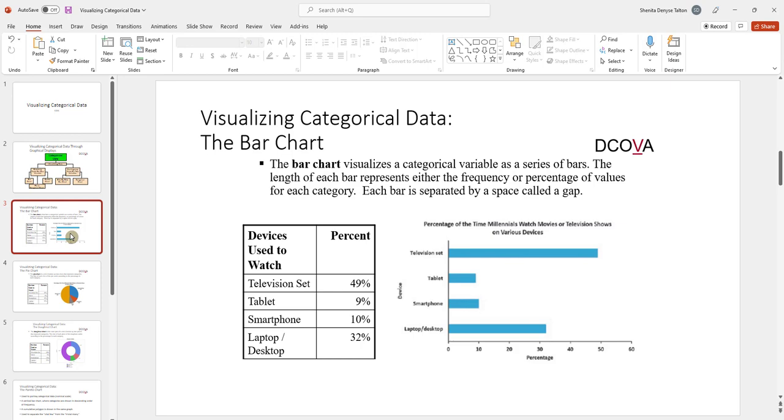So in this example, we're going to look at a bar chart. Let's say that a network decided to ask people what device they watch the TV show Game of Thrones on. If you look at this table, 49% said they used their TV, 9% said tablet, 10% said smartphone, and then 32% said laptop, desktop. So you can put this into a bar chart.